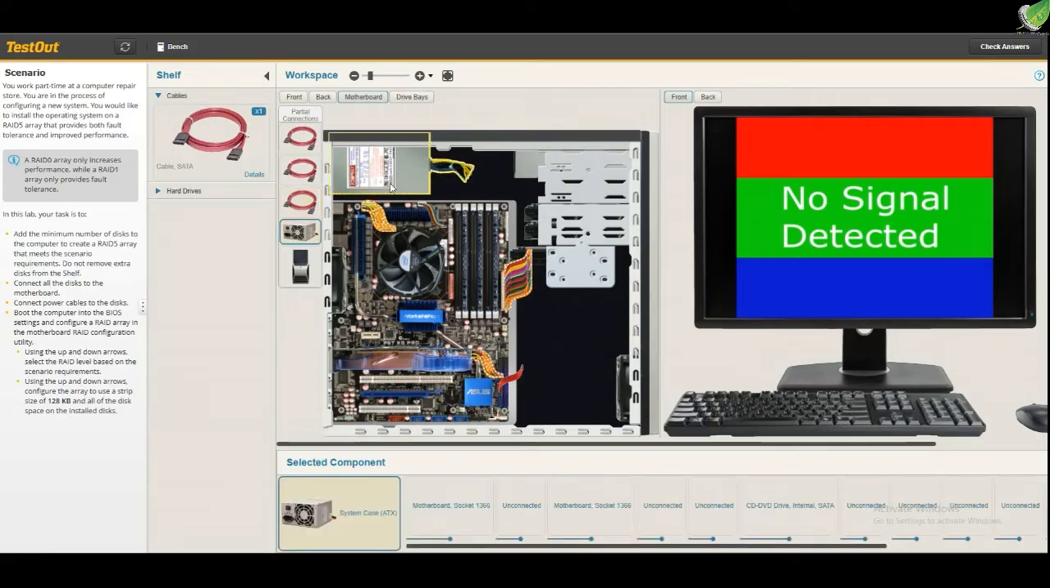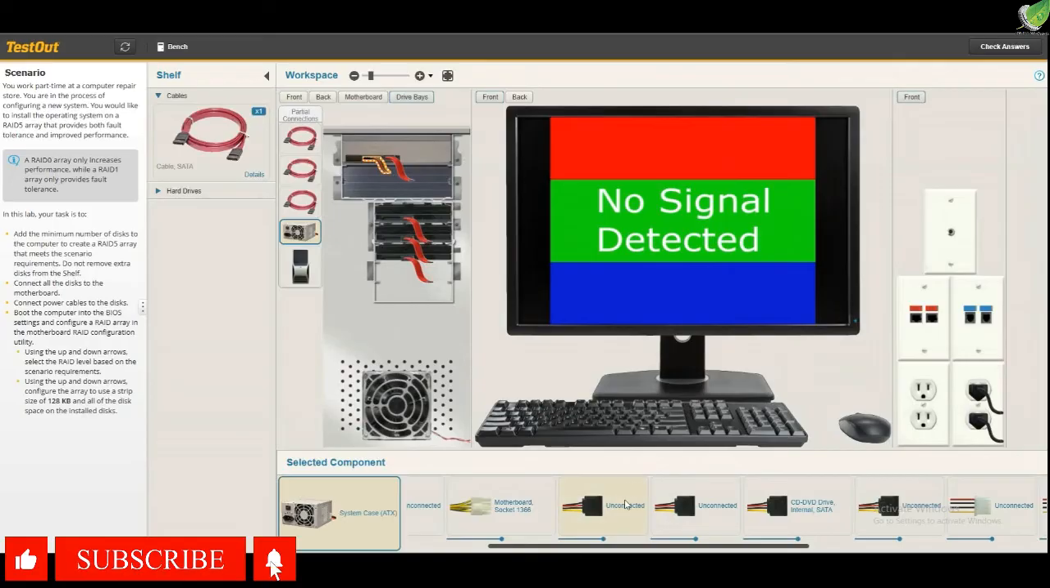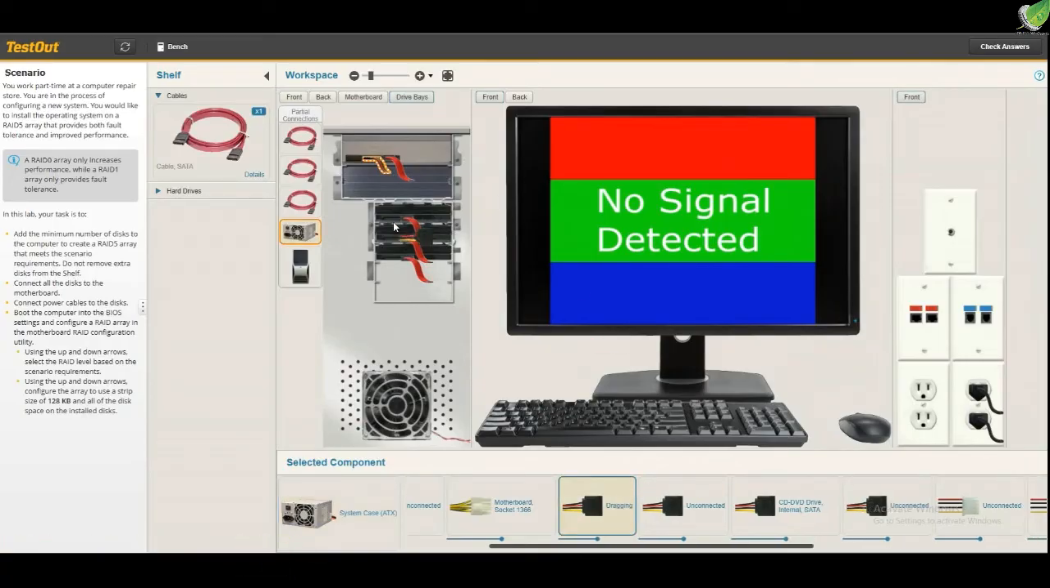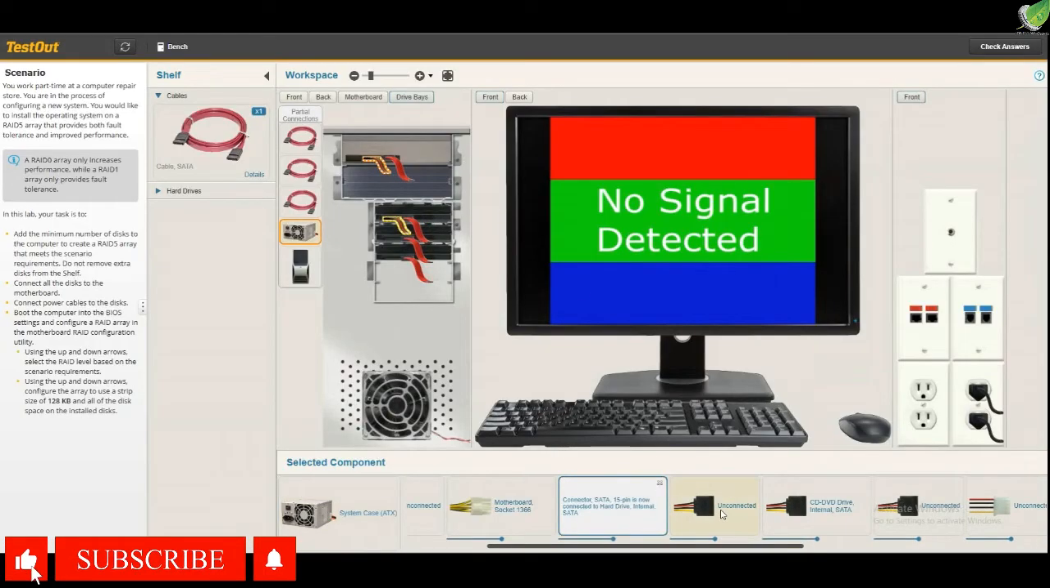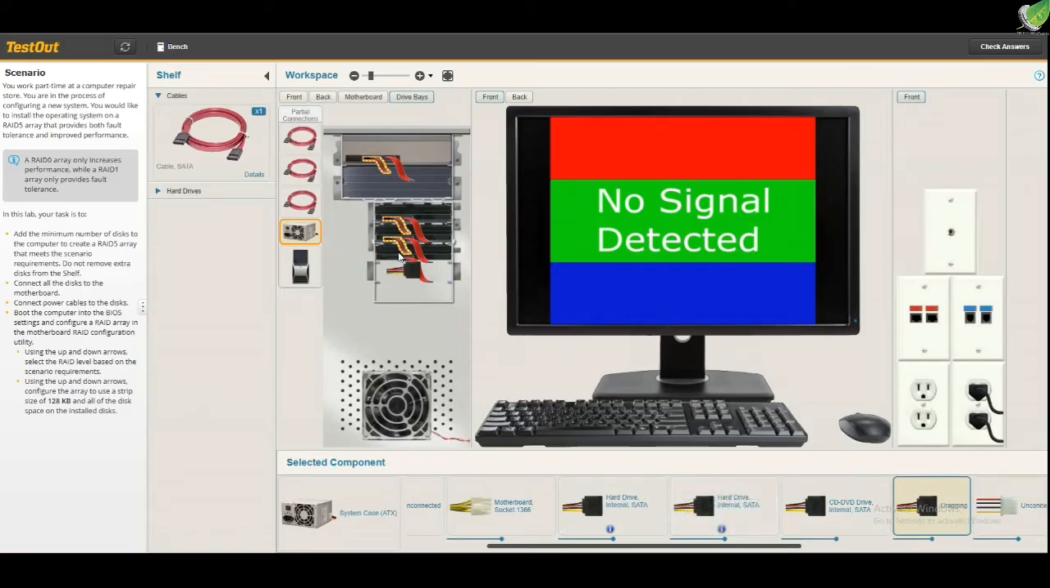Let's plug the hard drive first. This is a SATA cable and it is unconnected, so let's plug it to a hard drive. So let's go to the hard drive B and then we'll plug in this. Boom, that is done. And boom, that is done. This is unconnected. Let's plug in this. Boom, that is done.